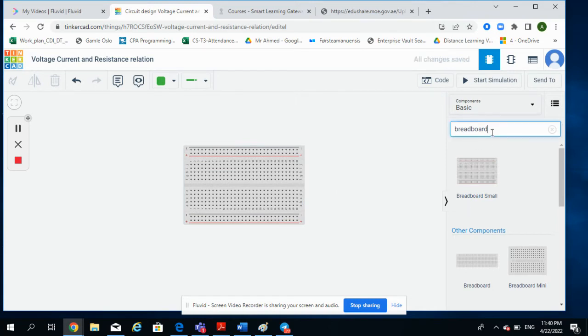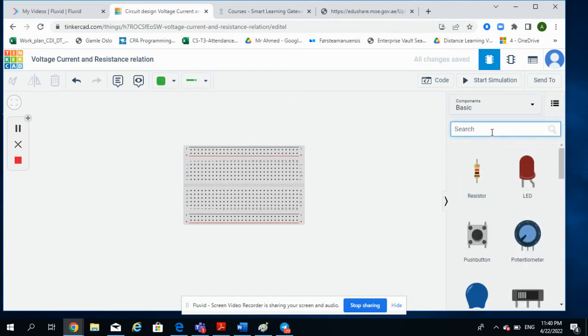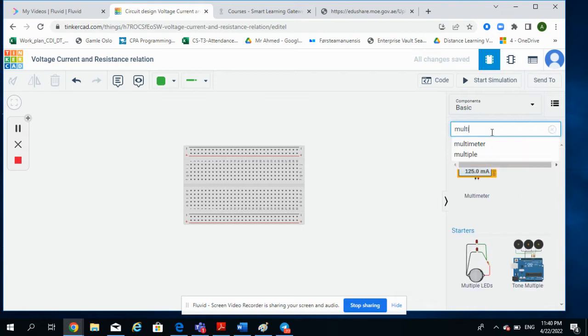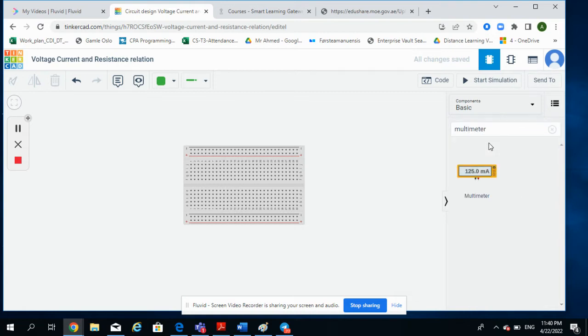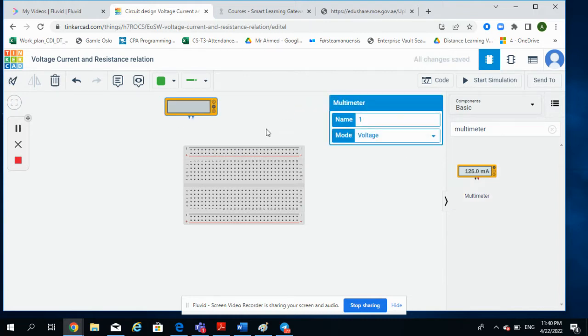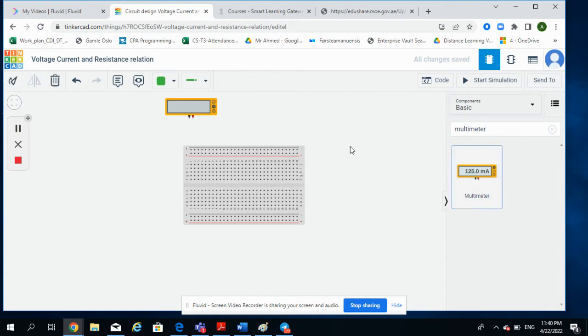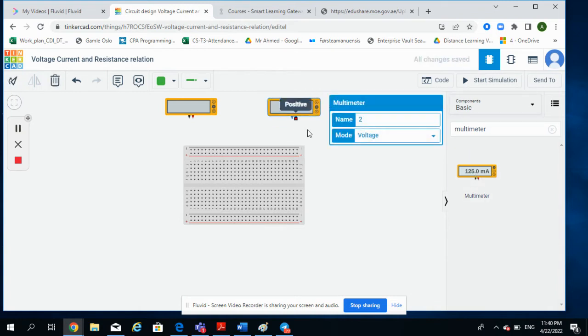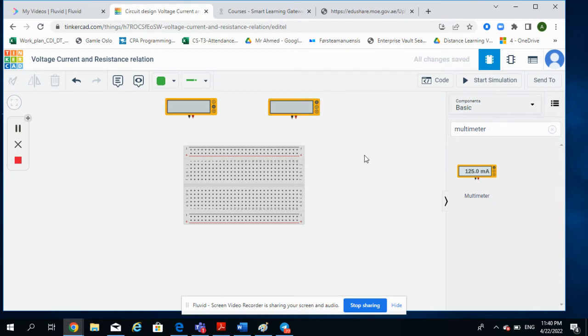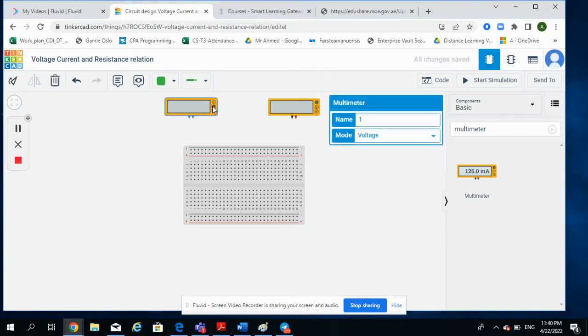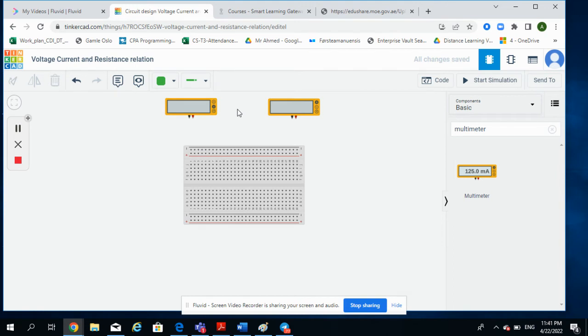After that, I will be needing two multimeters. One will be acting as an ammeter and the other one as a voltmeter. So I just drag that here and drop it. This one as well. And what I need to do is select amperage here. Here the voltage is already selected. If you click on that, it will come.